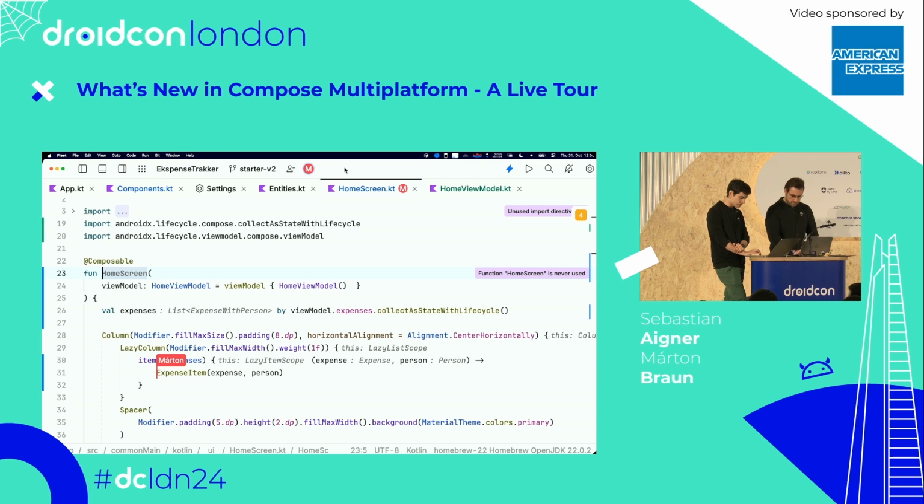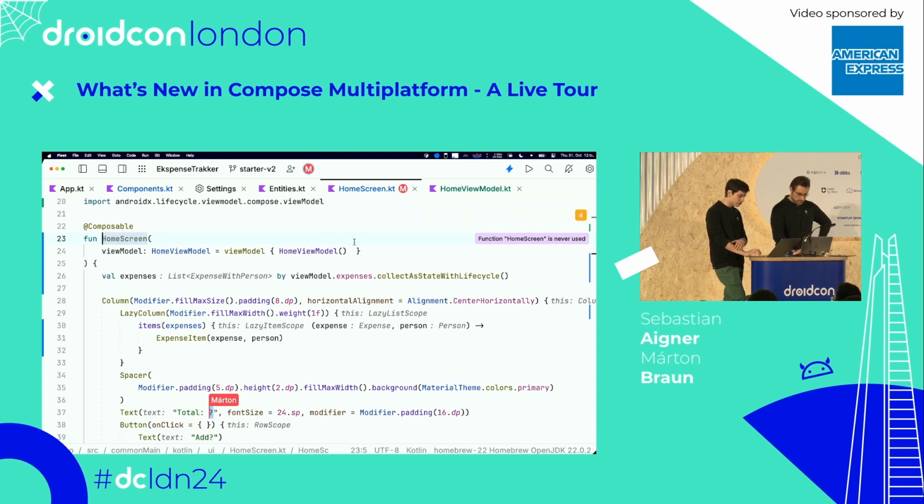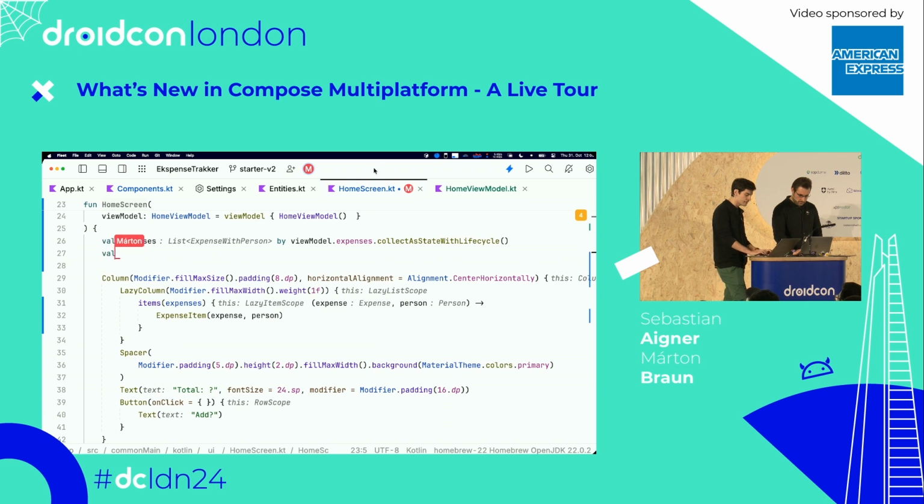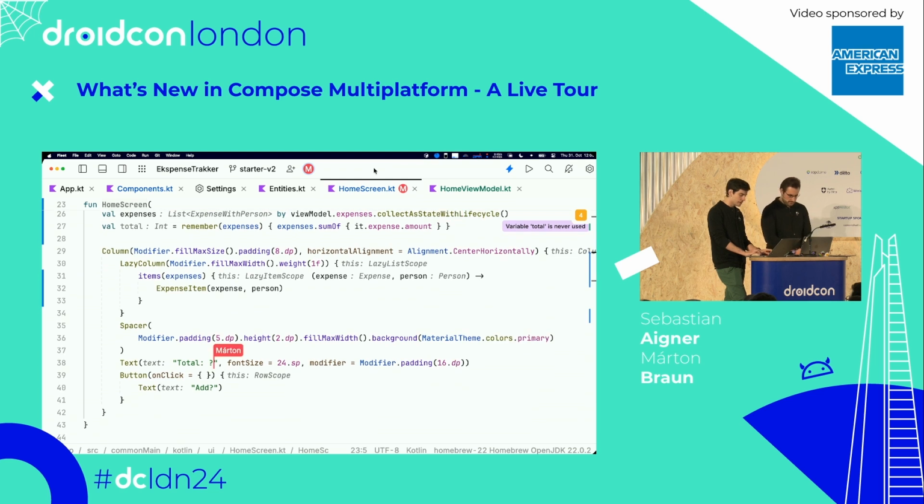What else do we need for the screen? We need the total amount of all of the expenses, so we should quickly calculate that. We'll do that based on the list of expenses, of course. We can key this to the expenses so that we rerun it whenever the list itself changes. And then the calculation is simply taking the expenses, summing them up, and for each of the expenses, we want to sum their amounts.